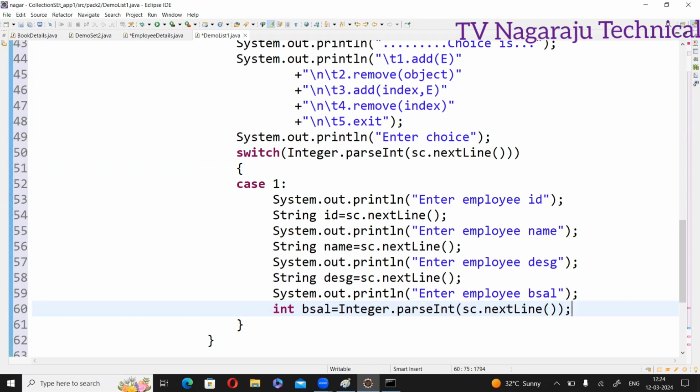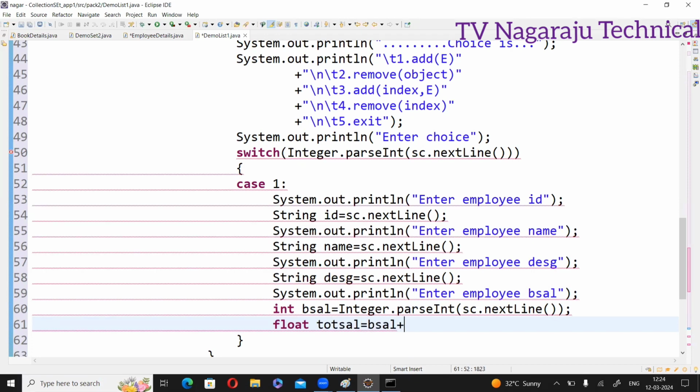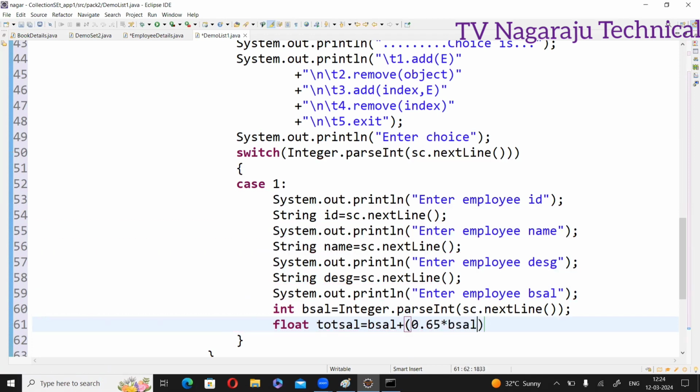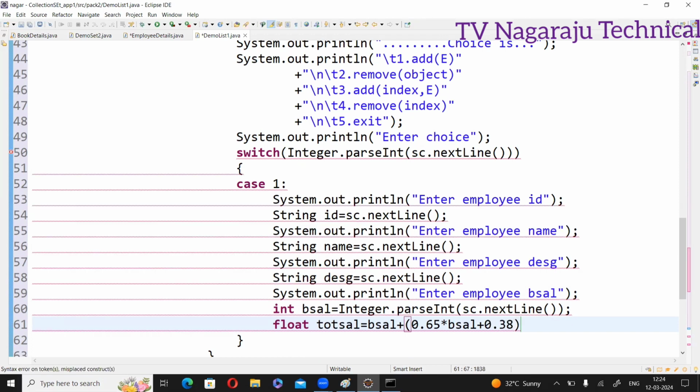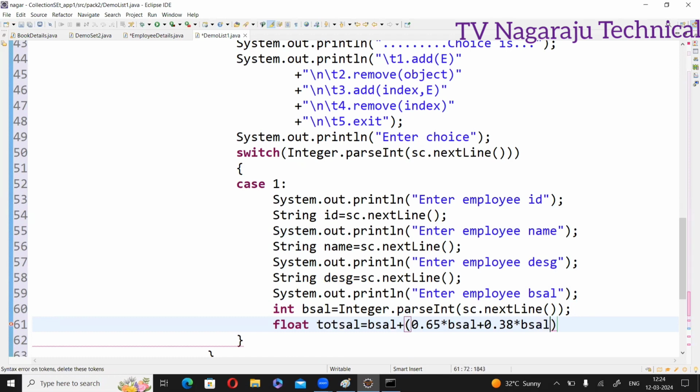Now, based on the basic salary, if you want, you can calculate the total salary. Float totalSalary is equal to basicSalary plus, you can type anything, suppose 0.65 into basicSalary plus 0.38 into basicSalary, like this. Here 0.65 is considered as a double value, right? With F, then only it is considered as a floating value. Now understand, I read four parameters. Based on the basic salary, I calculate the total.